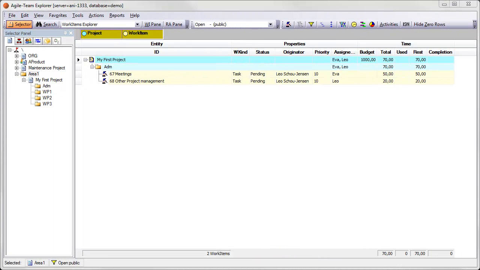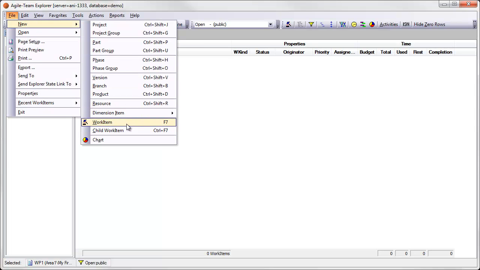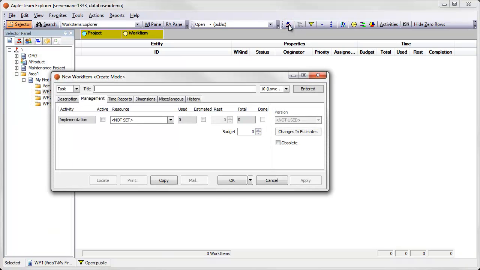To create a work item, you must first select a project node, where under the work item should be created. Then choose the File, New Work Item command from the main menu. Or, press F7, or click this toolbar button, and a dialog for creating a new work item will appear. The layout of the dialog can be changed freely to include the properties that are needed for the individual project. This project is using the layout named Default.